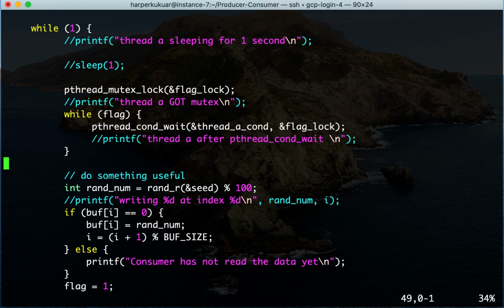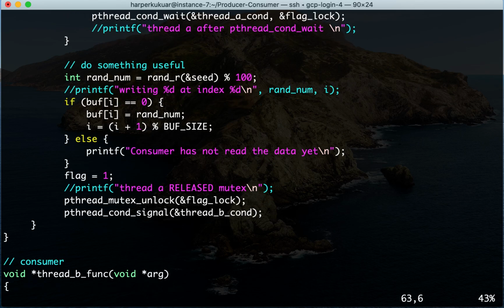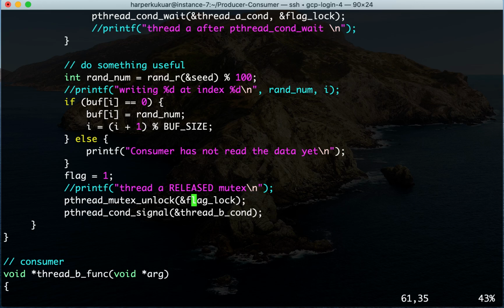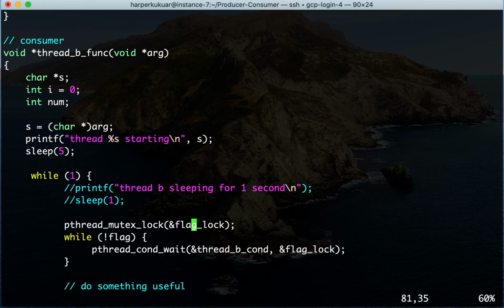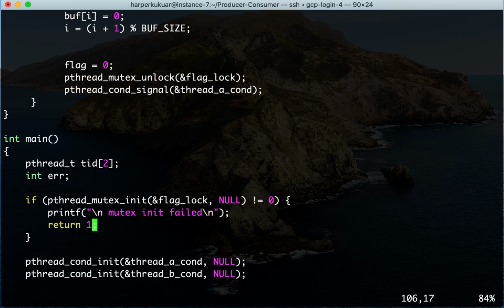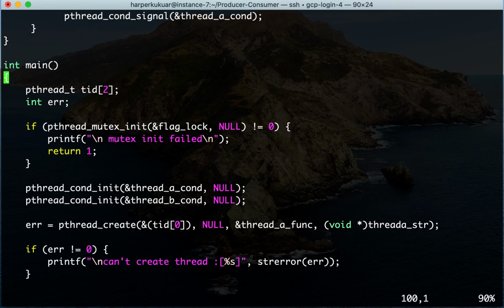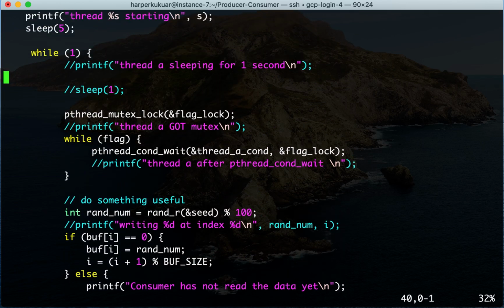Very important stuff to understand here: you basically have cond wait and cond signal, and they go together. If you're doing a cond wait on a particular condition variable, then you're doing a cond signal on the other condition variable, and this can be seen in both threads. I want to show you an example of two threads only, a producer and a consumer.